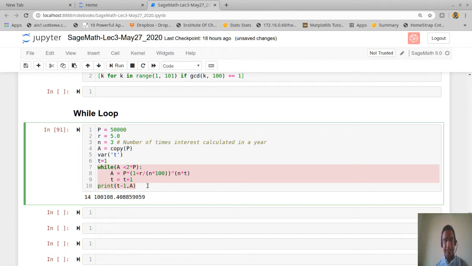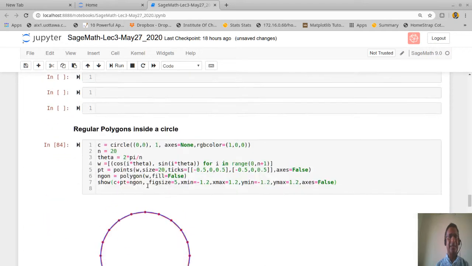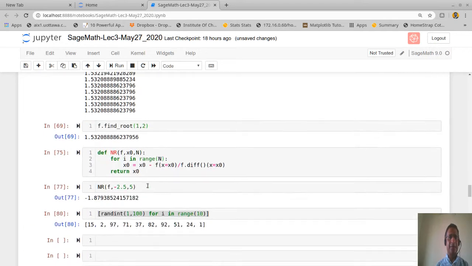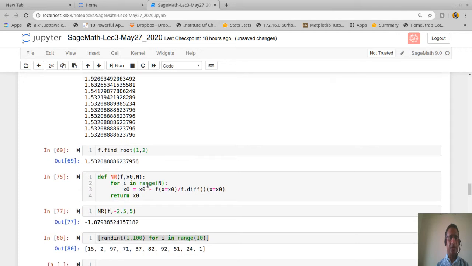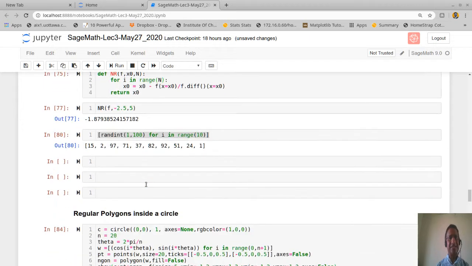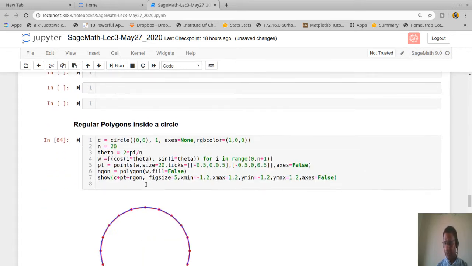Now let us take the same example of the Newton-Raphson method, and see here we ran for a number of iterates. In case we want to find the root which is correct up to a certain number of decimal places, or it gives so much accuracy, then in that case we can make use of a while loop. So let us see how we can do it.